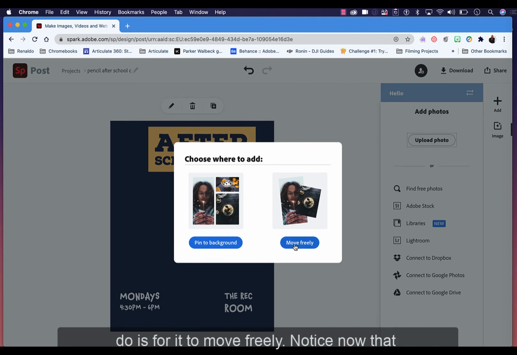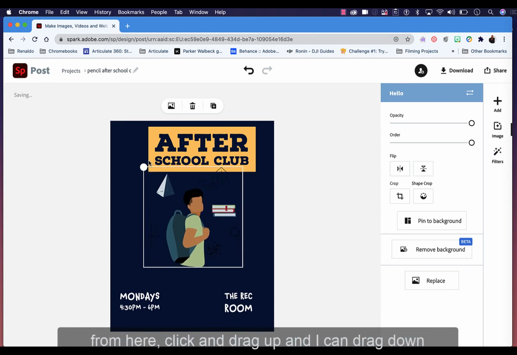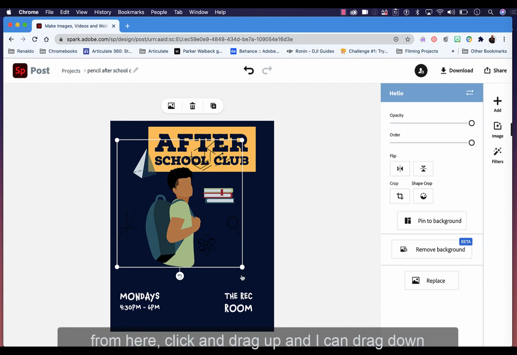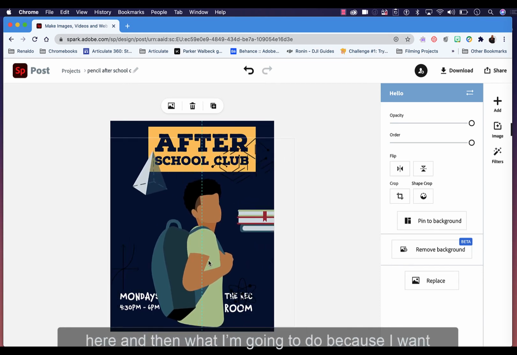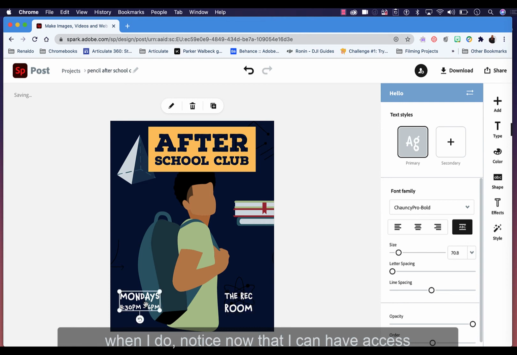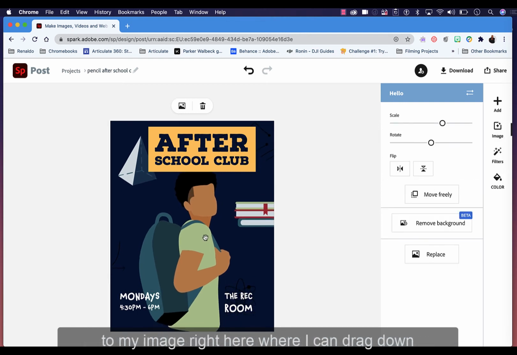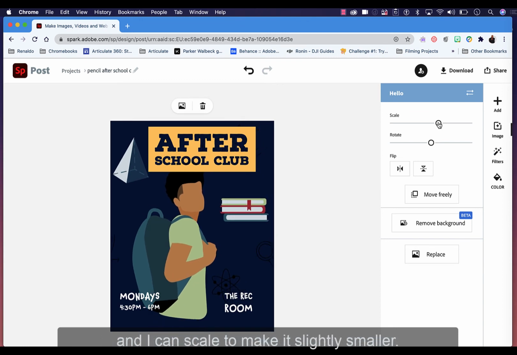And I don't want to pin it to the background at the moment. What I like is for it to move freely. Notice now that the image comes in, and I can either click and drag from here and drag up, and I can drag down here. And then, because I want the text in front, I'm going to pin it to the background. When I do, notice now that I can have access to all the text, but also notice that I still have access to my image right here. And I can drag down, and I can scale it to make it slightly smaller.